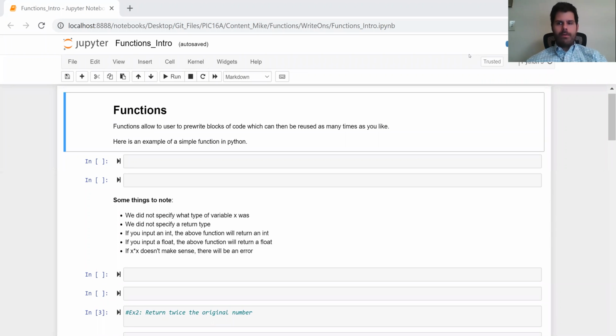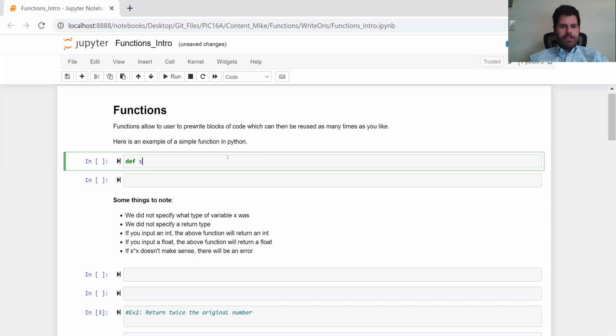Hello everyone, welcome back. In this video, we are going to learn how to write functions. Now, as you may recall, functions allow you to pre-write a block of code which can then be reused as many times as you like. So here is a simple example of a function which is going to take a variable and square it.